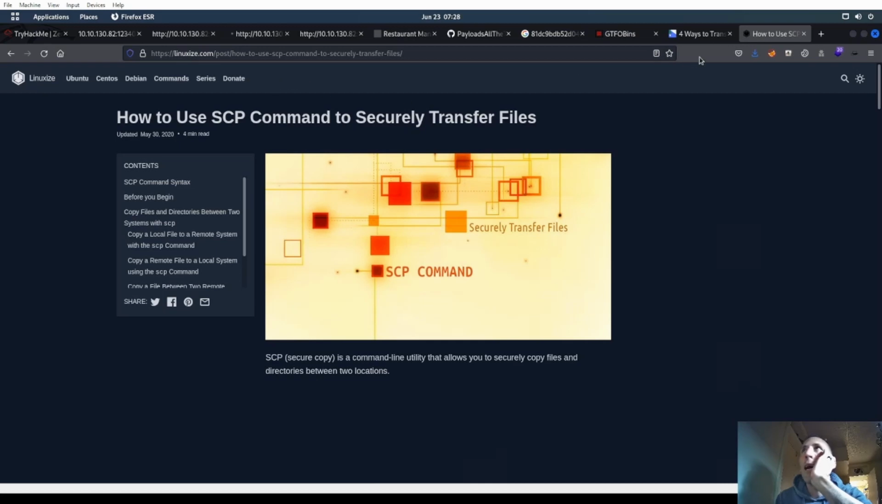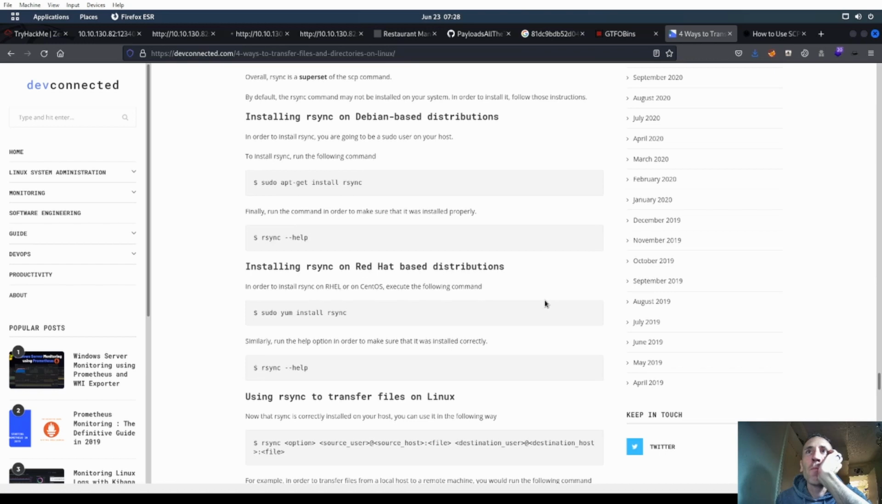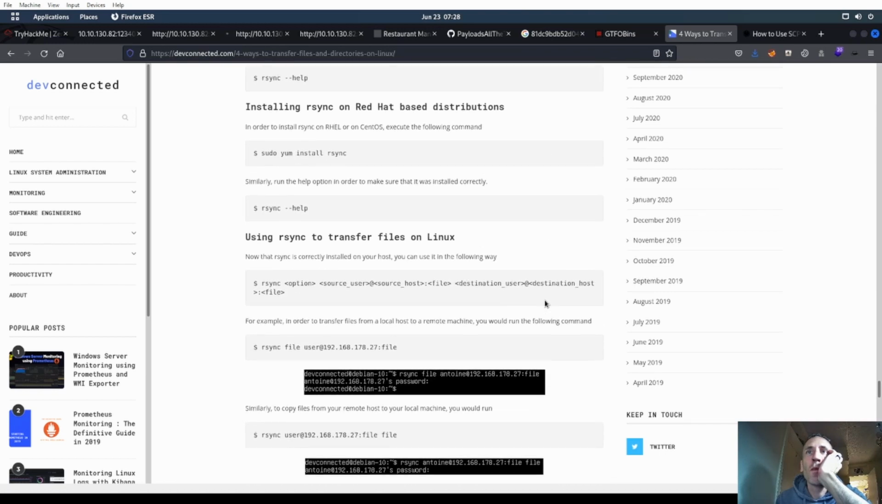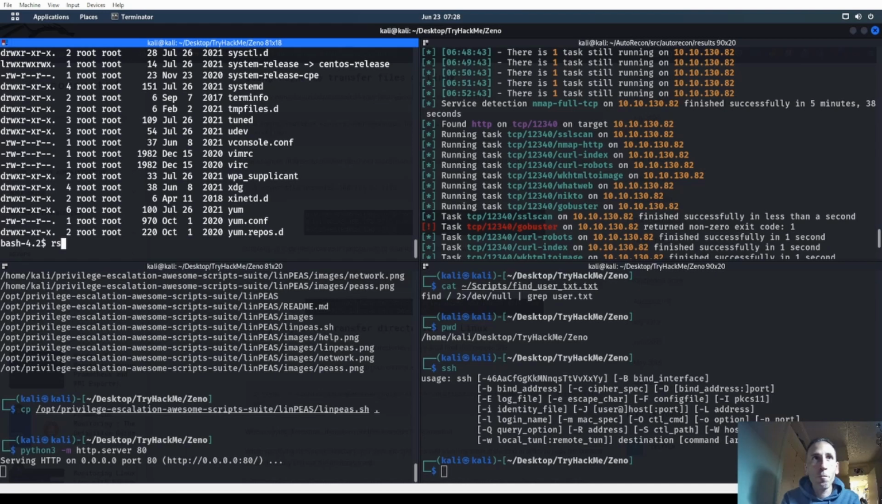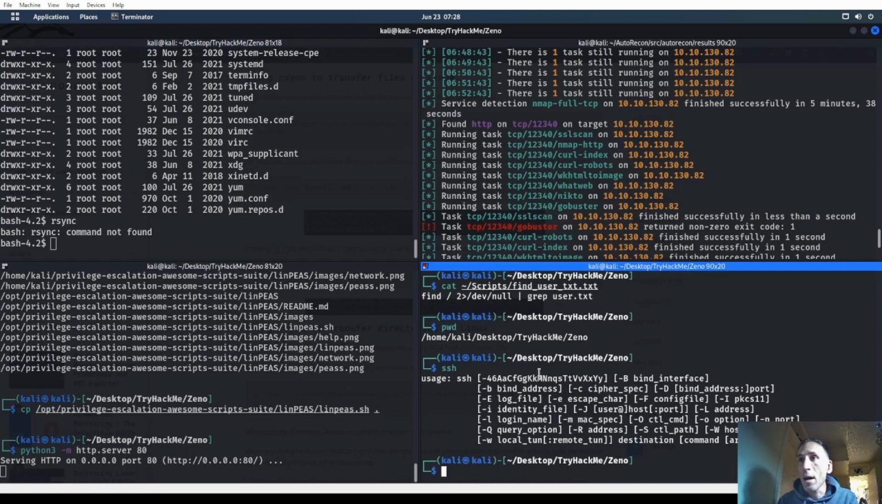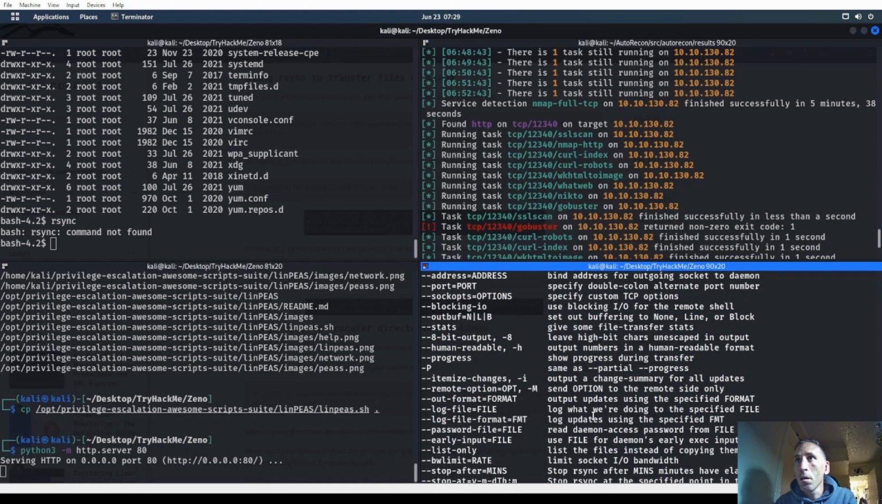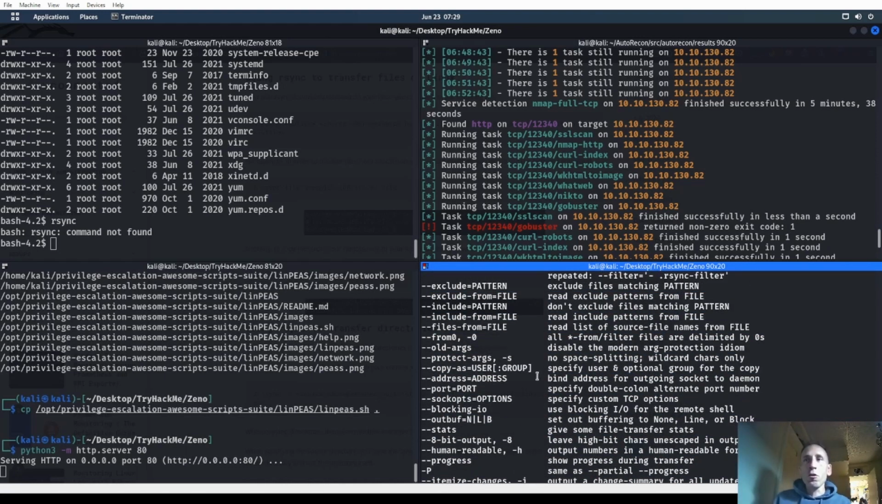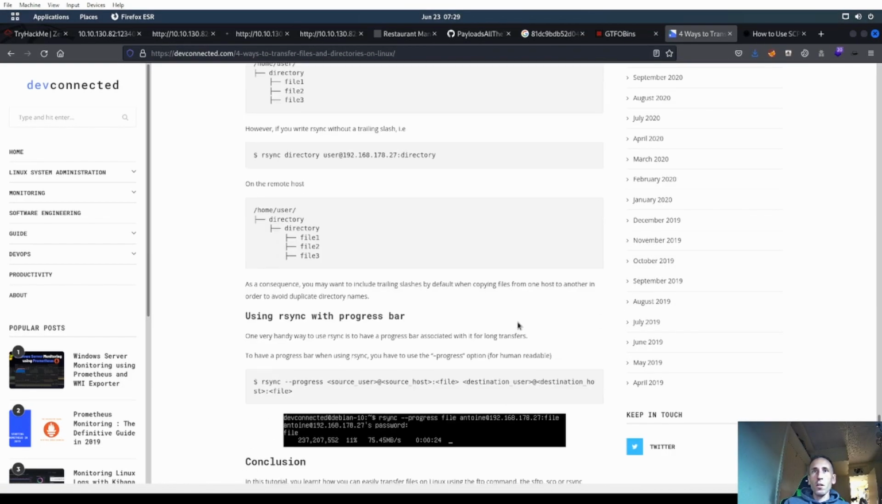Let's see here. How else can we transfer a file? What is rsync? Do we have that on here? No. Do we have that over here? Yes. This really ain't going to work. I don't think it's going to be able to transfer over there because we don't have a password. We can't just start transferring files or else everyone in the world will just be transferring files to each other.